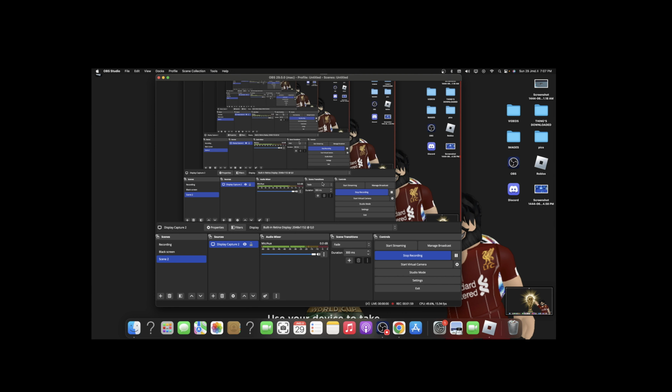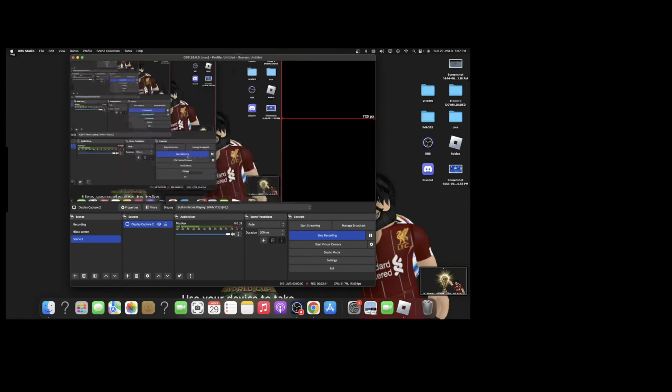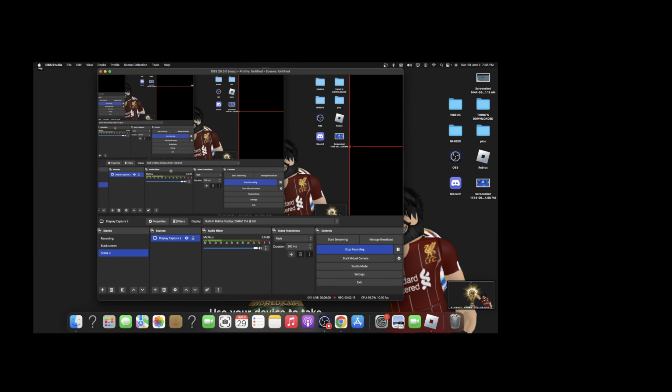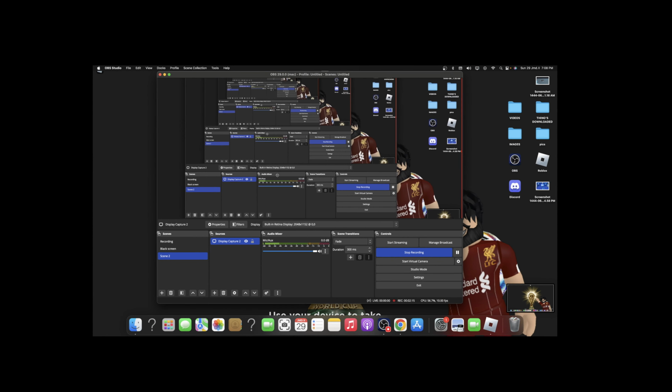Just let me know if I did something wrong. For example, if you keep moving it by accident, you're going to see this lock. You press on it, boom. Sorry. So you press on this, and then it's not going to move anymore. So you're ready to record.